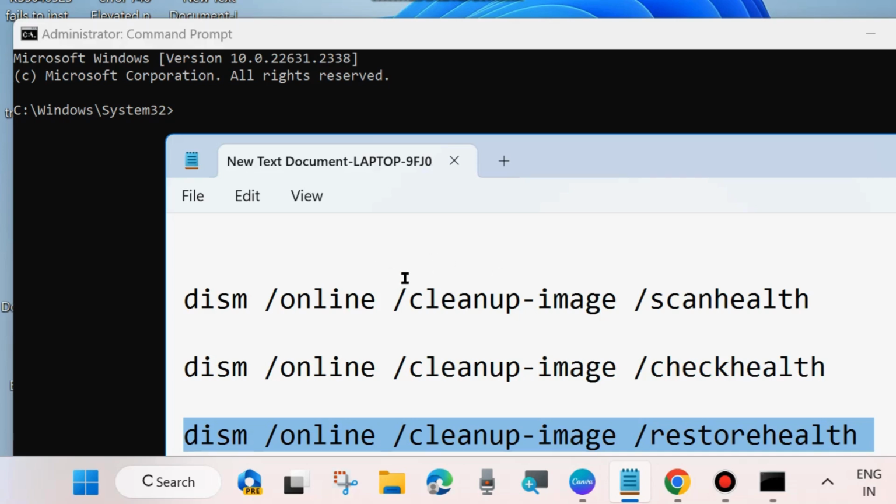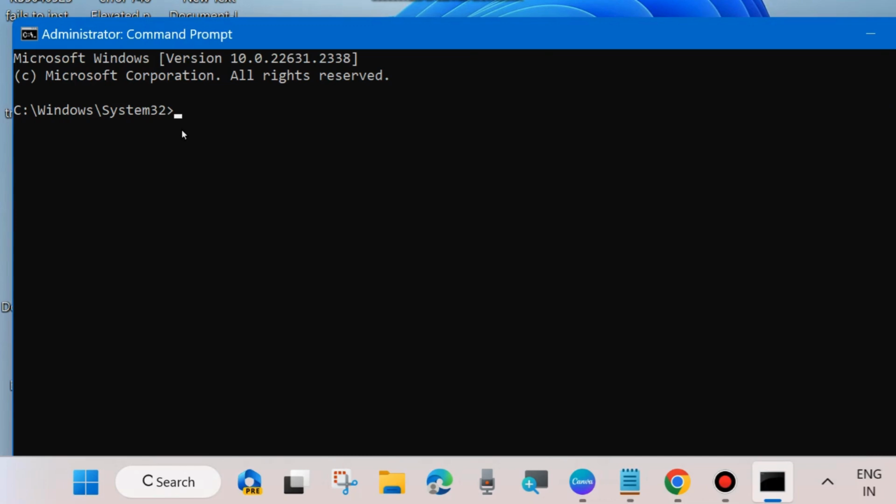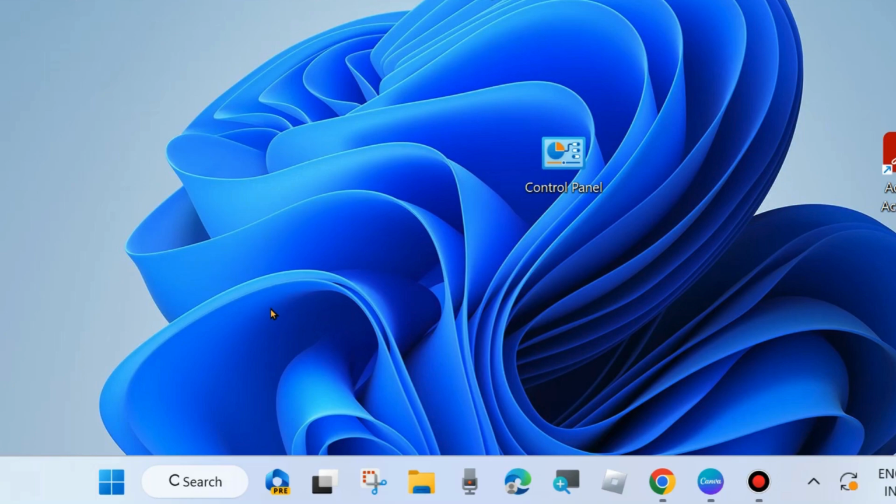Once these three DISM commands have executed successfully, execute the command sfc /scannow. Type sfc /scannow and press Enter and wait till 100% verification completes. It will scan your system for any corrupted files and repair them accordingly. After that, restart your system and check whether Windows Update is installing or not. If not, go to the next fix.